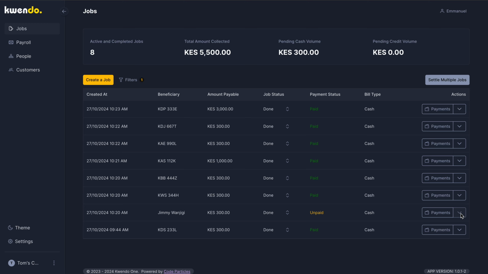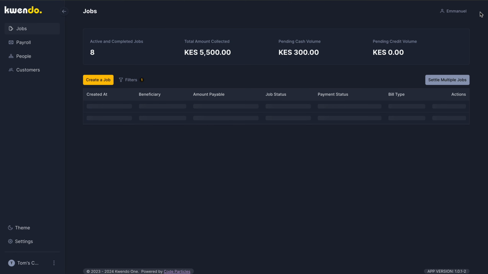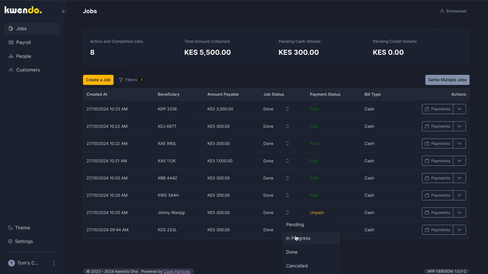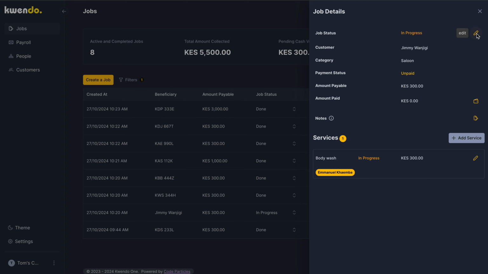I want now to record this credit payment, 300 shillings. So for me to do that, I'll click on this arrow, the drop down, and then update job. Now something to note, when you're recording credit payments, you have to make sure the job status is in progress. Right now I can't because I had changed it to done. So I'll come here, take it back to in progress. Then when I come to update this job, I'll be given the option of editing.